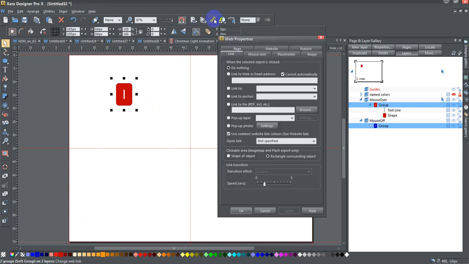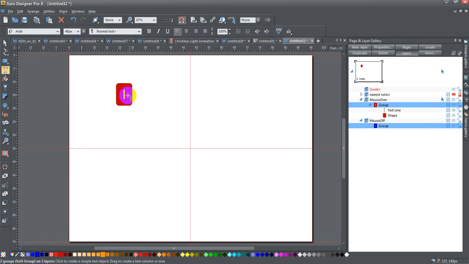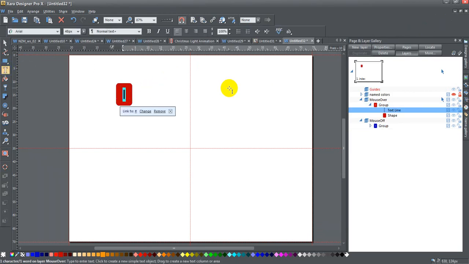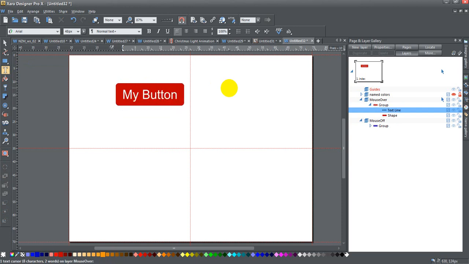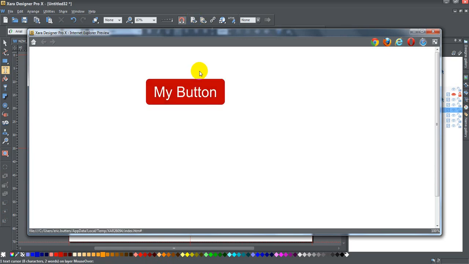And I can go ahead and apply my link at this time. And like I say, it can be anything you want, as long as there's something here for demonstration purposes that will act like a button. And if I preview it, this works just like I set it up. Now, to make sure that the stretchy part works, I can go ahead and type anything I want, like my button. And if I preview that, that works just like I said it would.